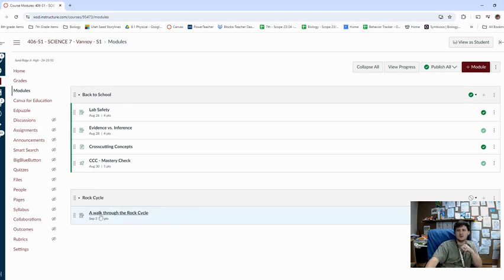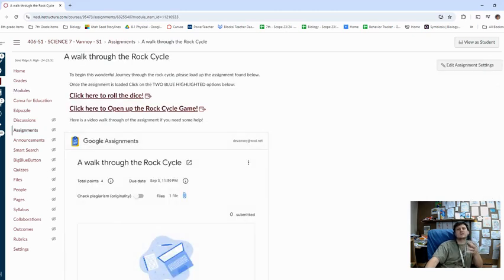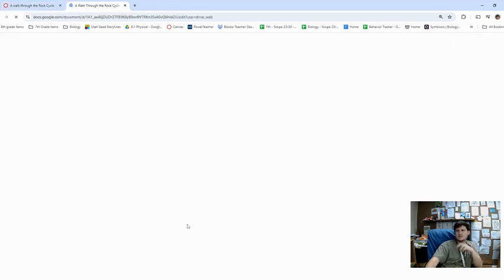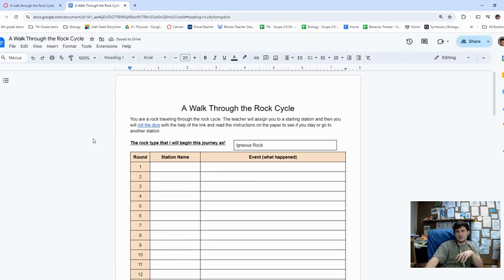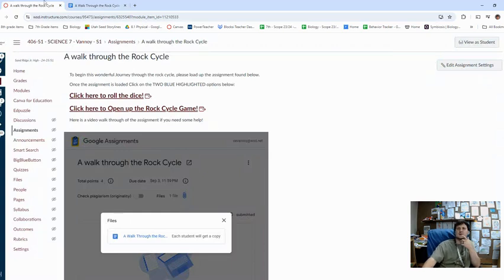Your assignment is going to be called A Walk Through the Rock Cycle. We're going to click on it, and it's going to load up on your Chromebook. Let's look at our instructions. To begin this wonderful journey through the rock cycle, please load up the assignment found below. Mine's going to look a little bit different, but it's the same idea. Down here, you're going to find this little blue square with lines in it. That just means it's a Google Doc. So let's load up our Google Doc. This, of course, is going to be your own copy. Everything you work on will save.